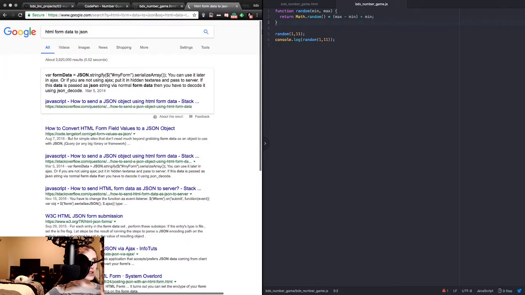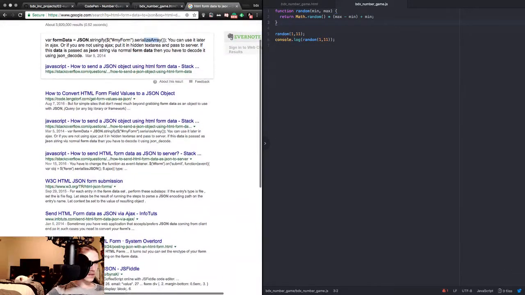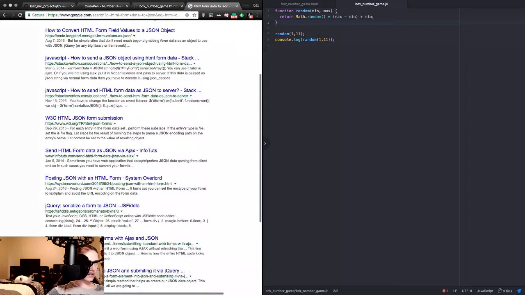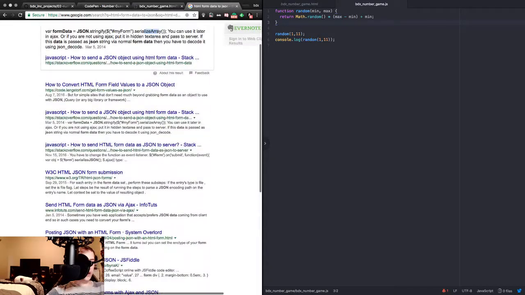Variable form data, JSON.stringify $myForm serialize array. You can use it later in Ajax, or if you're not using Ajax, put it in a hidden text area and pass to server. Stack Overflow. Is there an MDN document regarding this? There might be. We can deal with Stack Overflow. That's cool.